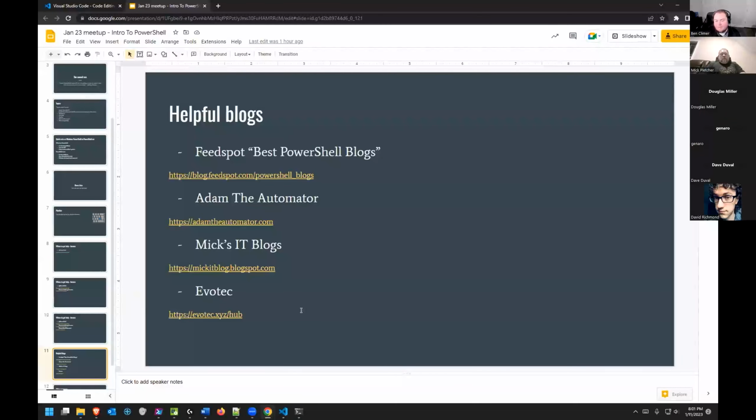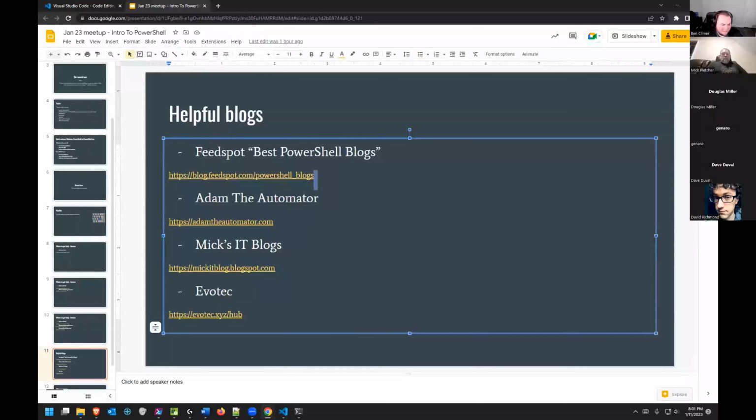And then the helpful blogs: FeedSpot has a best PowerShell blogs list, and they've got all across the board anything you can think of in relation to PowerShell. Mick's got the Facebook group here, which is another great one. On the blogs, I get a lot of value out of Automator, and Mick's got a lot of great content on his as well.